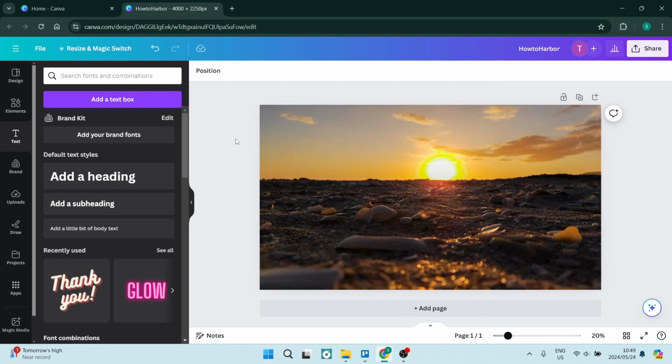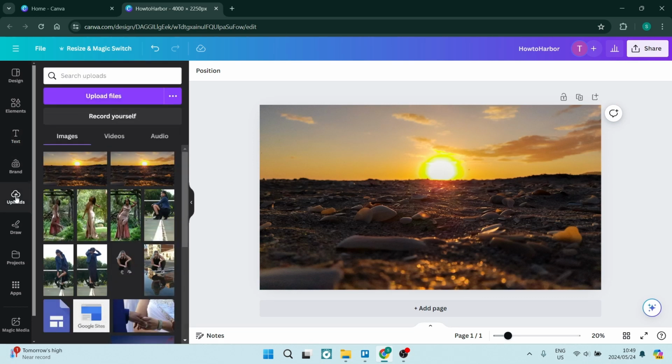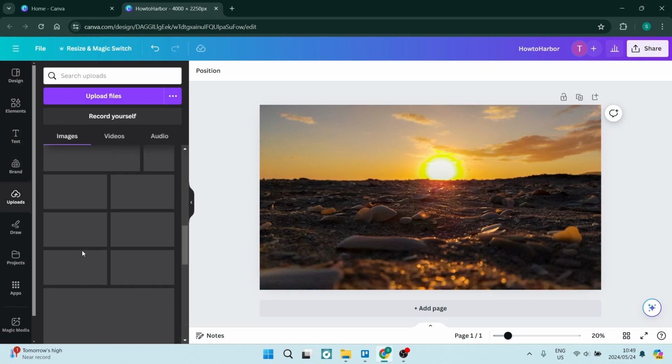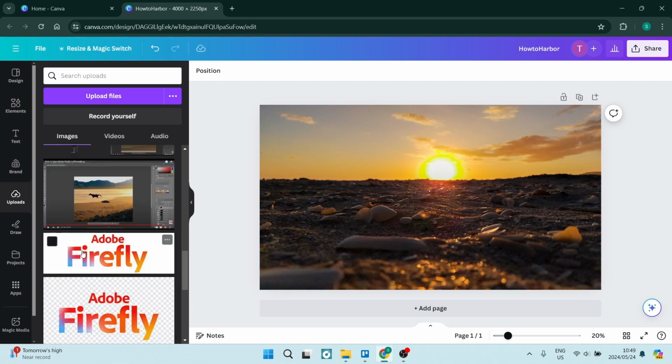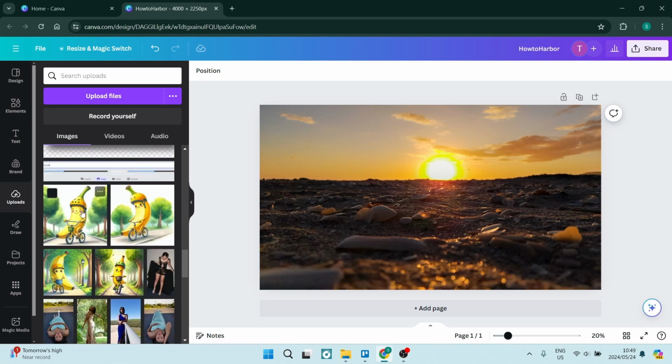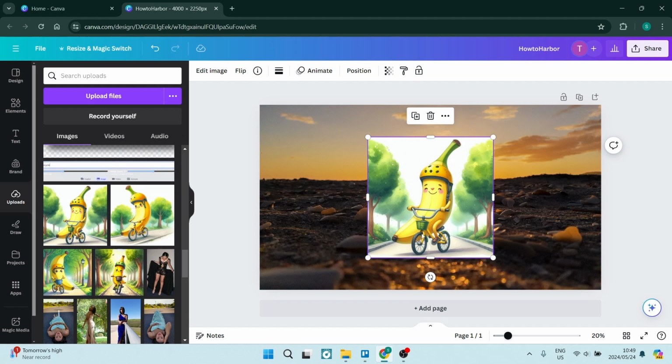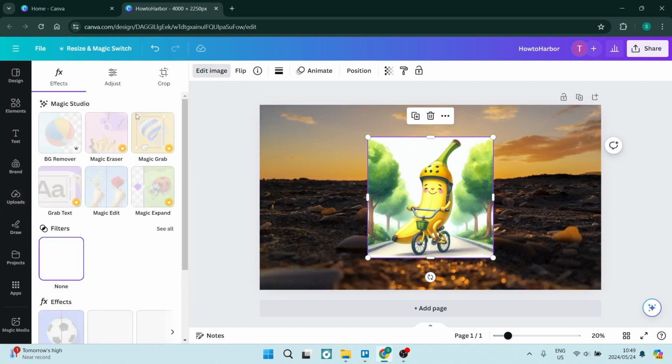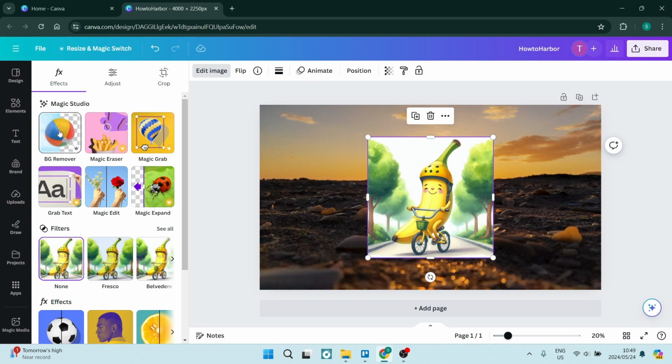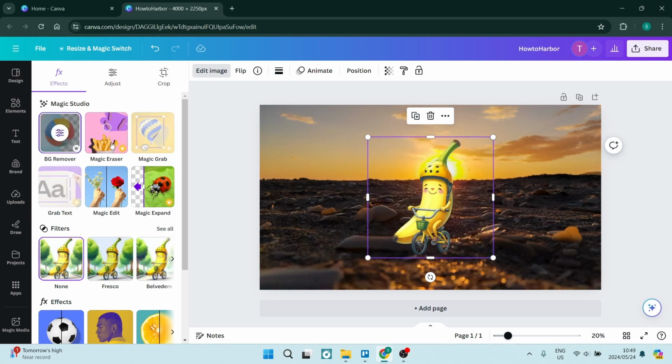But let's say you have an image that you would like to use as a watermark. Let's go to our uploads on the left hand side, and I'm going to use an image just as an example. So I've got an image over here of a banana. We're going to throw that in there. Again, at the top on your menu, you're going to say edit image, and you're going to use the Magic Studio background removal. This is, however, one of the premium options. Unfortunately, with the free package, you will not be able to use this.